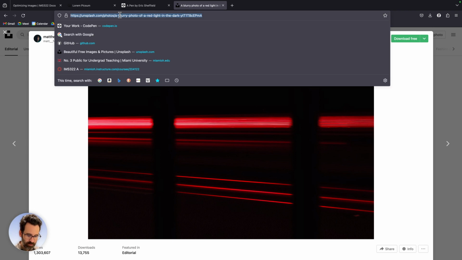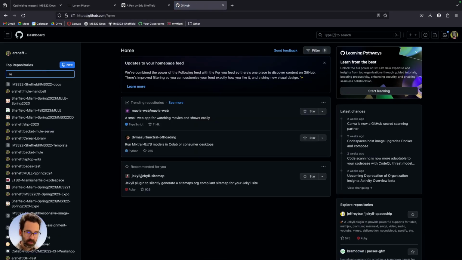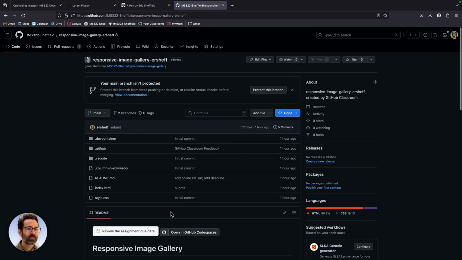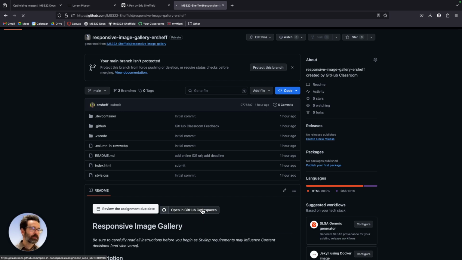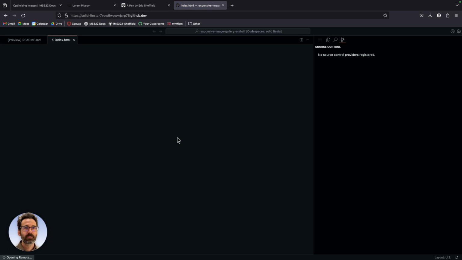So let me go to my Codespaces. I have that responsive image gallery test project that I started earlier. Open in Codespaces. And I'm going to put this photo in this project. The process is a little bit different, but in some ways this is probably more similar to how you are used to doing it, because we are going to upload the file. We're going to make it part of the same folder as the rest of our website's project files.